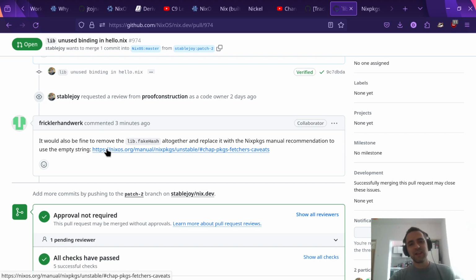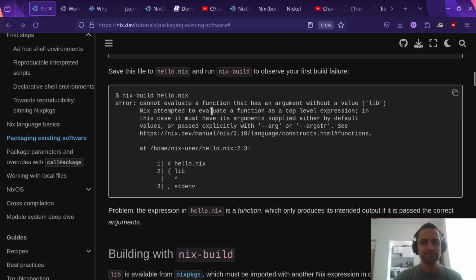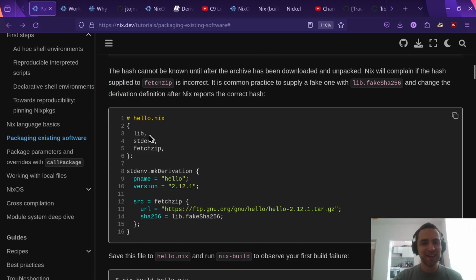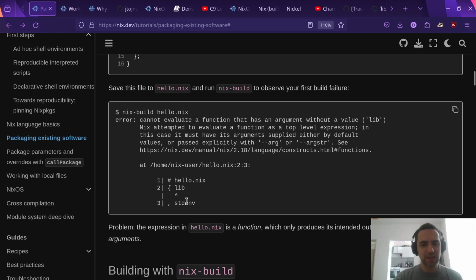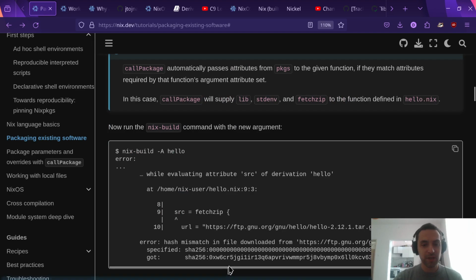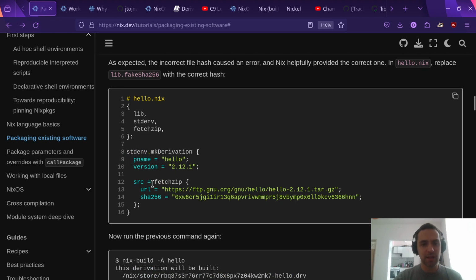So yeah, I remember I was commenting on it. I didn't like this in packaging software, right? So you kind of cheat. No, you don't cheat. You write the lib and then you do lib.fakeSha256 to get the fake SHA to get the right SHA, right? And you get the SHA, and then you put the right SHA, and then the lib remains here. So we remove the lib.